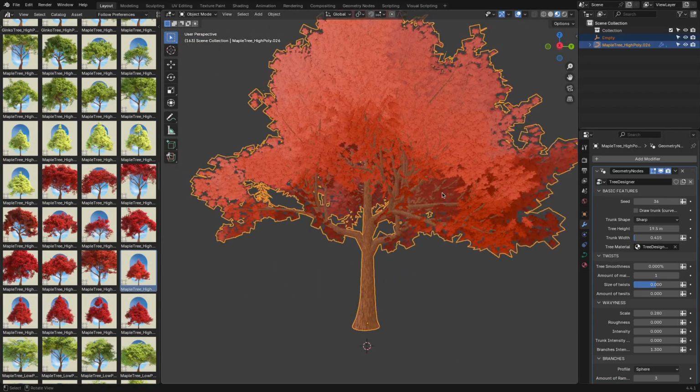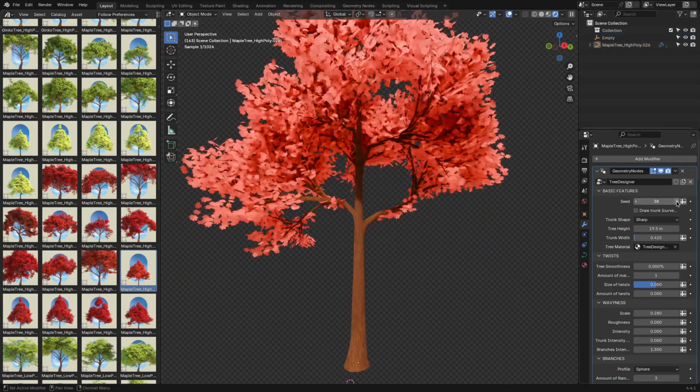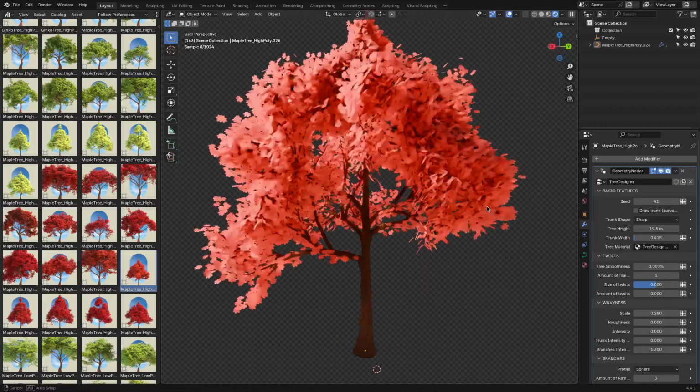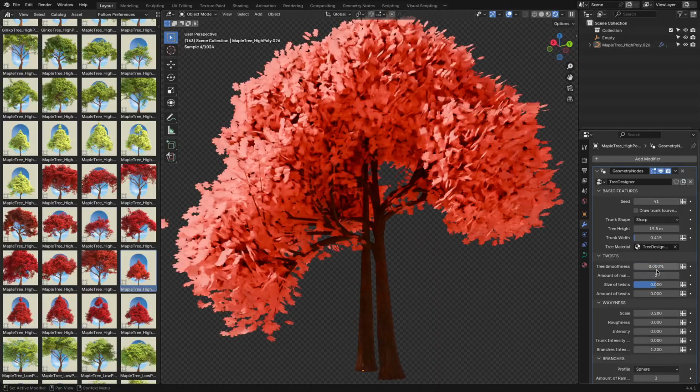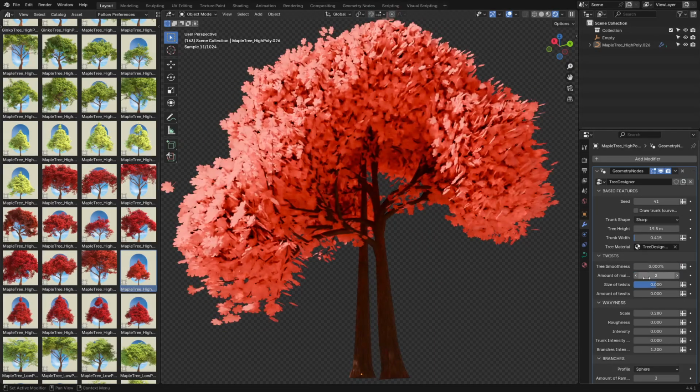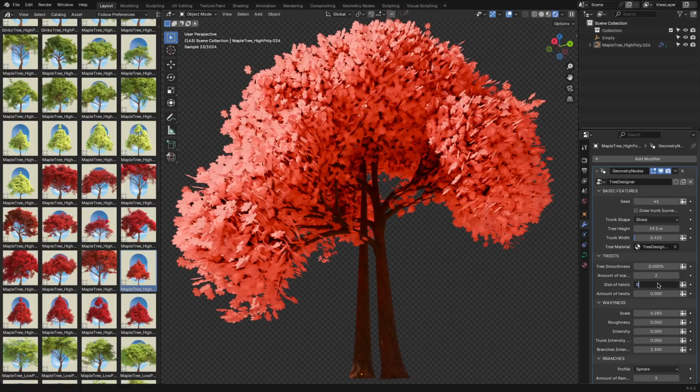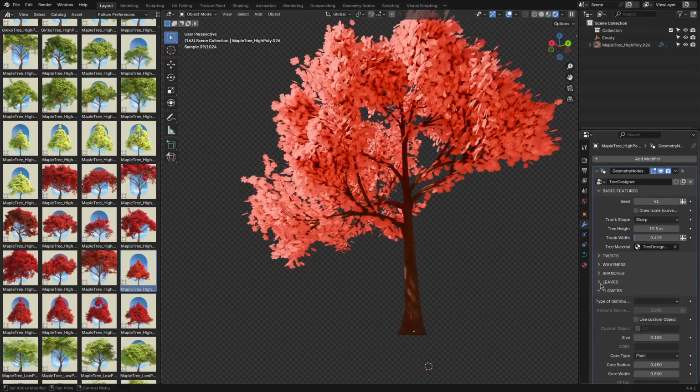When it comes to performance, the system updates in real time. You can actually see the changes as you make them, and there's no need to bake or simulate anything. This helps a lot when you're trying out different variations or trying to quickly populate a scene.